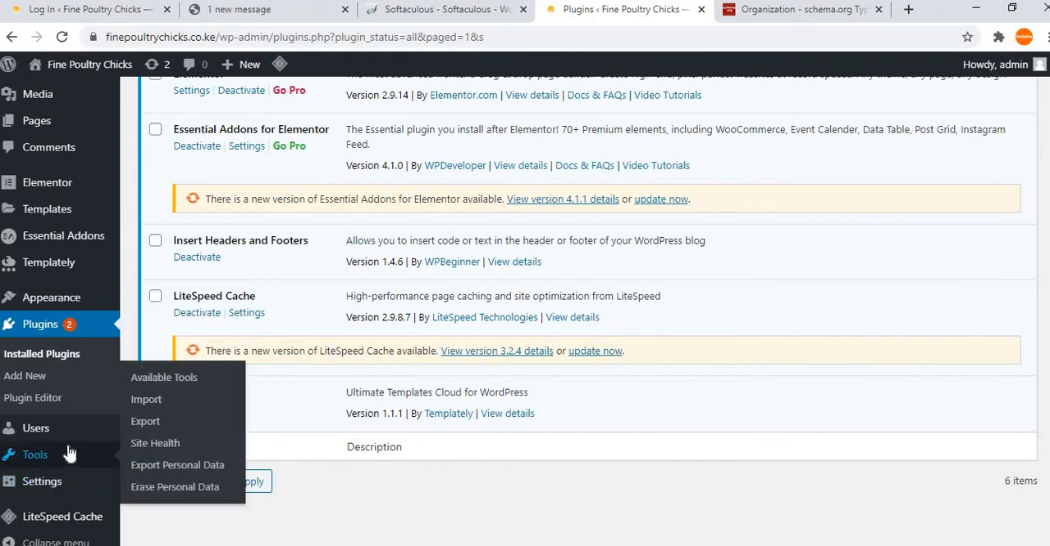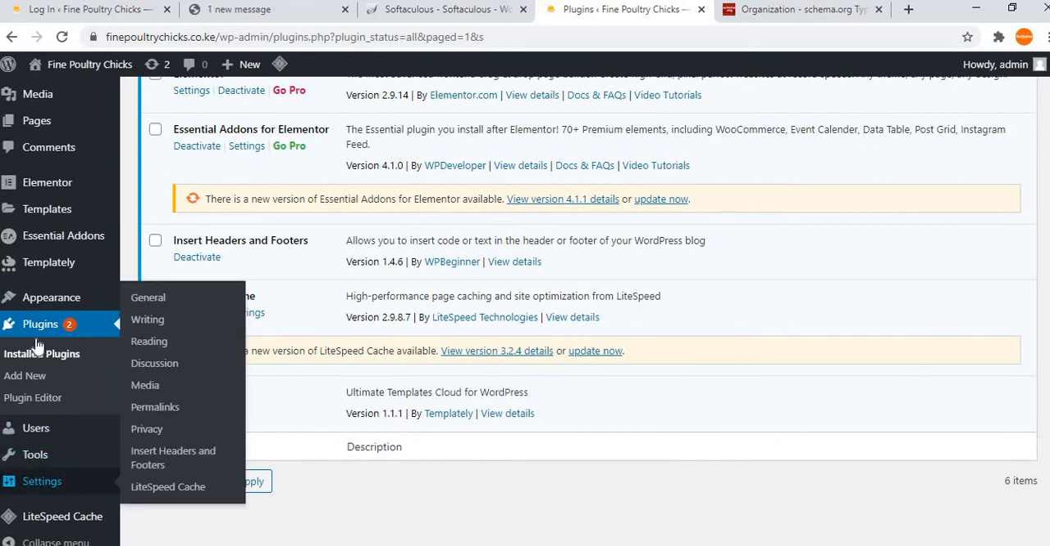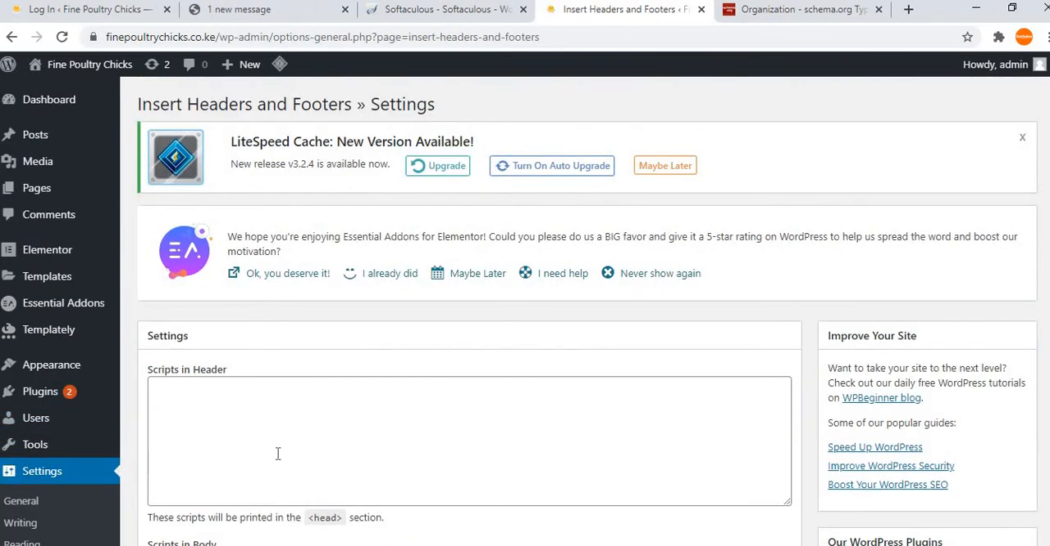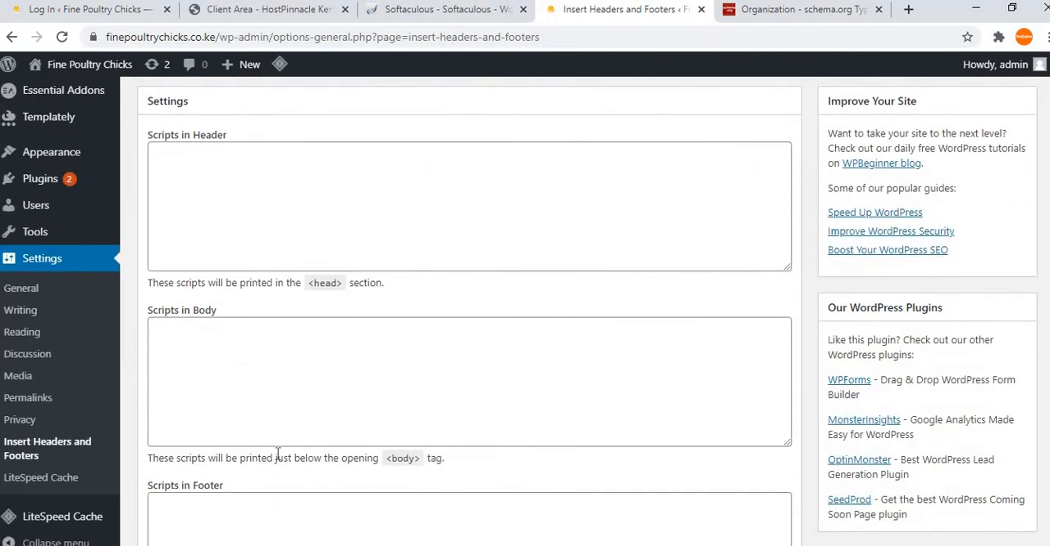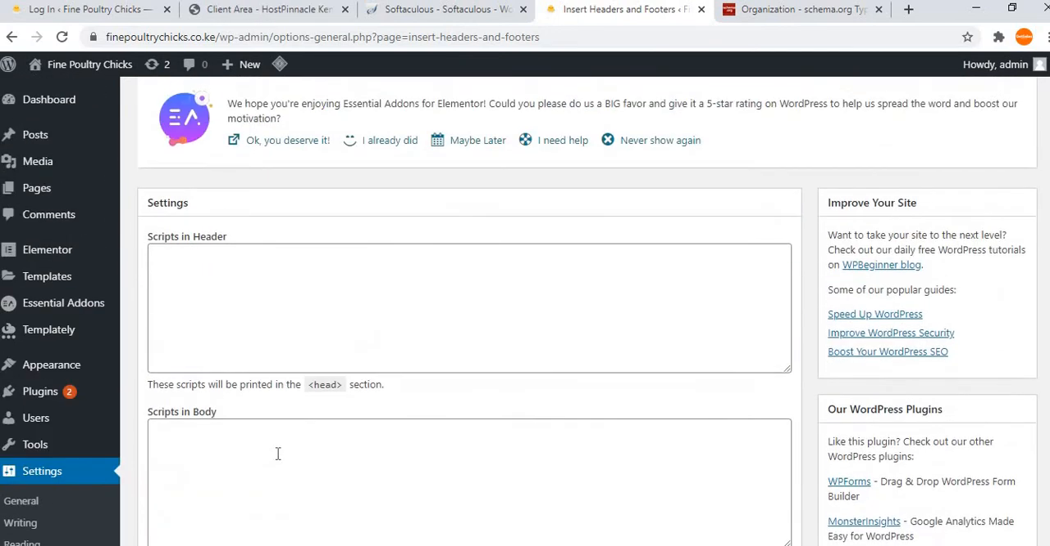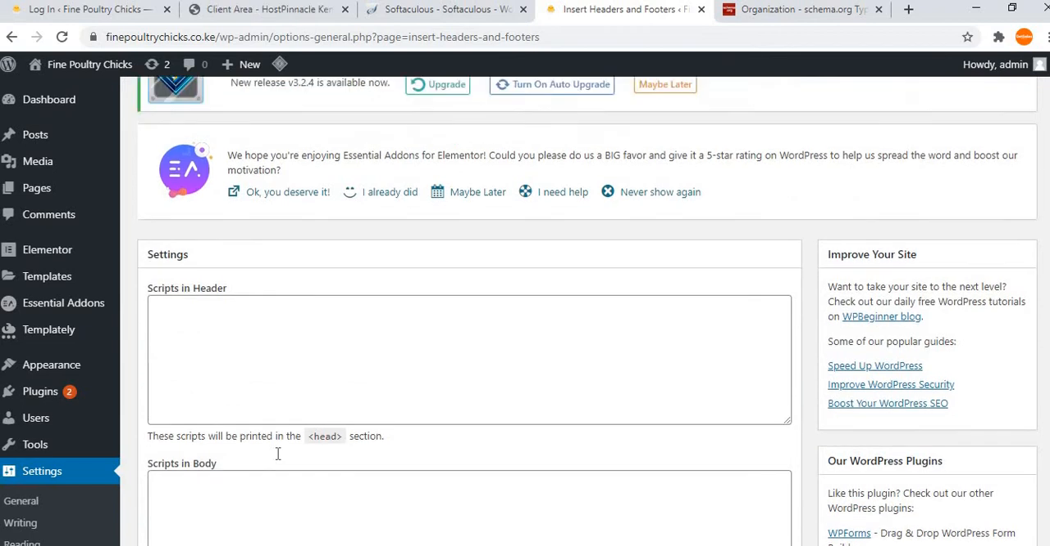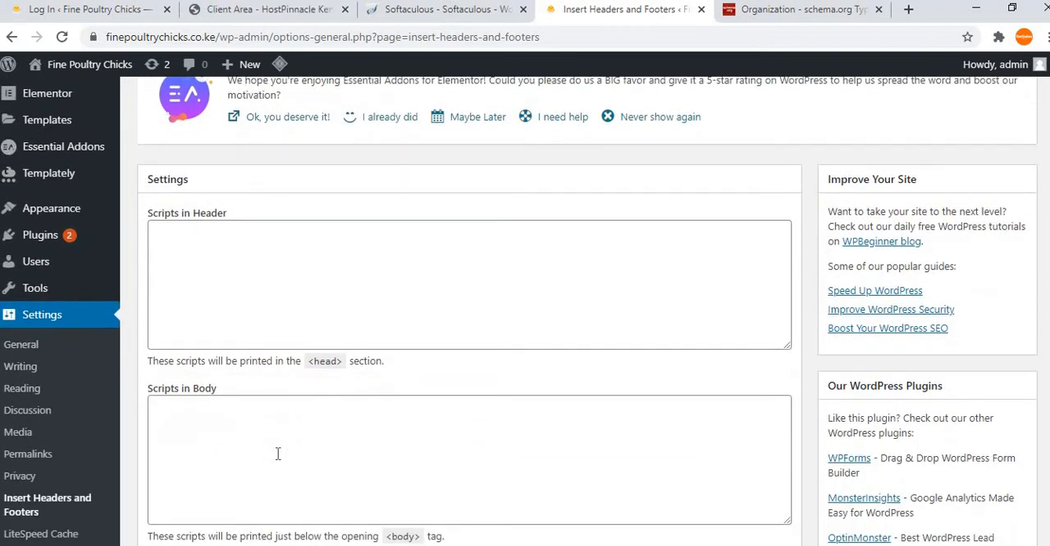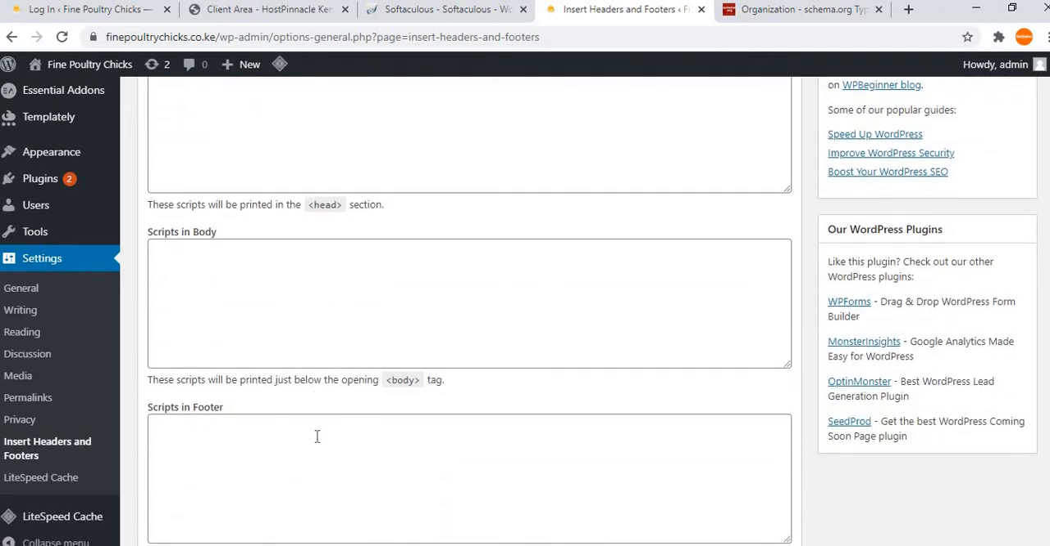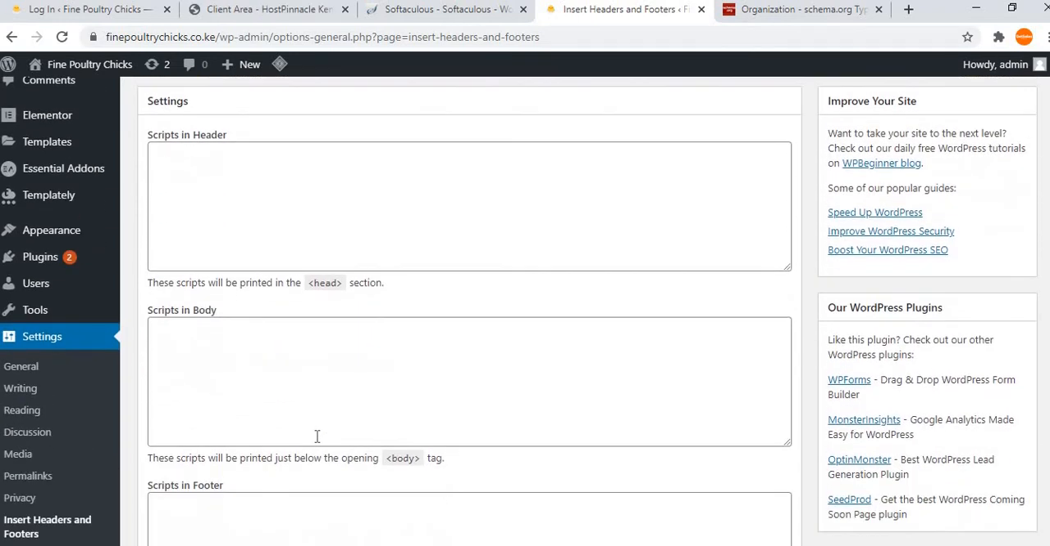Once you've done that, you'll find it at settings. Just come to the left side, settings. You'll see insert headers and footers. So you can use this tool to insert scripts in any part of the website that you want. If you don't want to mess with the codes directly, and I'll advise you, if you're not that techy, use this because it will be easy and you won't mess up anything in your website.